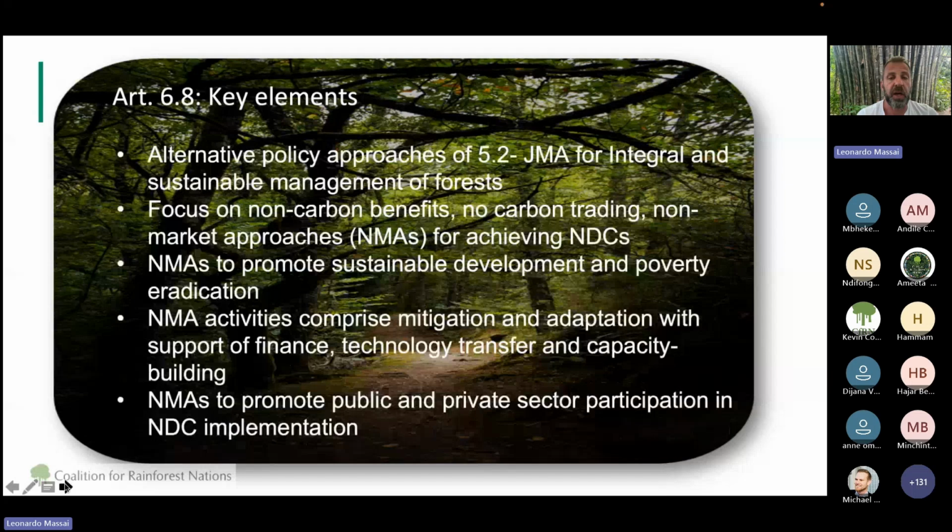And to conclude with a few words on 6.8, which will also be the subject of a dedicated training in this very important program. 6.8 as alternative policy approach and based on the CMA, integral and sustainable management of forest, which is also part of 5.2 of the Paris Agreement, but to be differentiated from REDD Plus. That's very clear in the Paris Agreement text. The focus will be on non-carbon benefits, no carbon trading, no market approaches for achieving NDCs, looking also at sustainable development and poverty eradication, and also how these non-market approaches will also have some support for not only mitigation, but adaptation, activities, finance, support, technology transfer and capacity building.